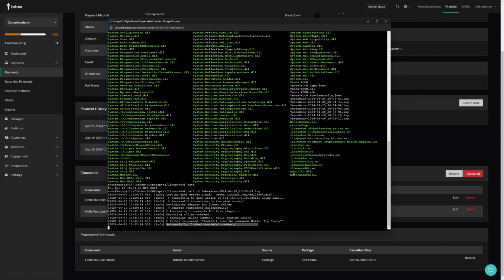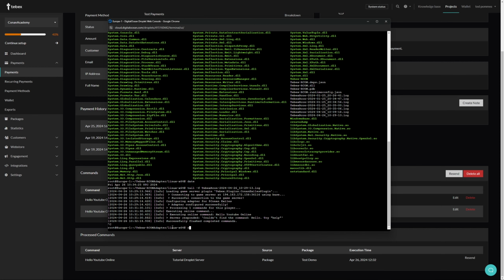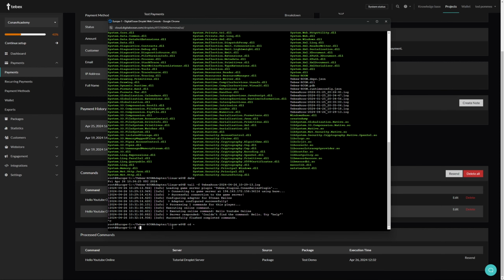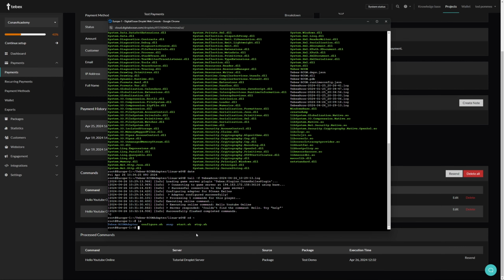Let me quickly show you how you can get to this file. So let's Ctrl-C out of here. Let's change the directory back to where we were. So we're in the root. If we do ls, this is where you can find the start and stop and configure. So this is where you start when you just connect.